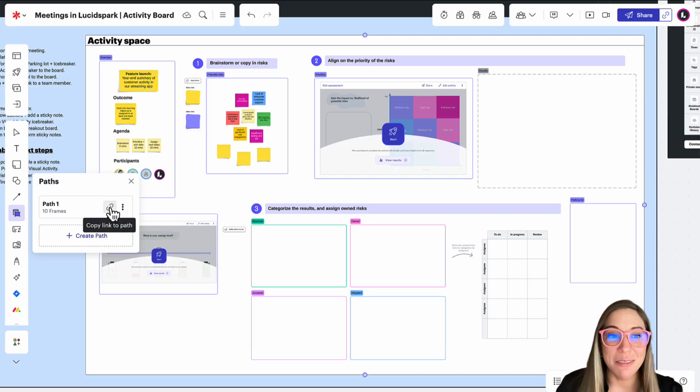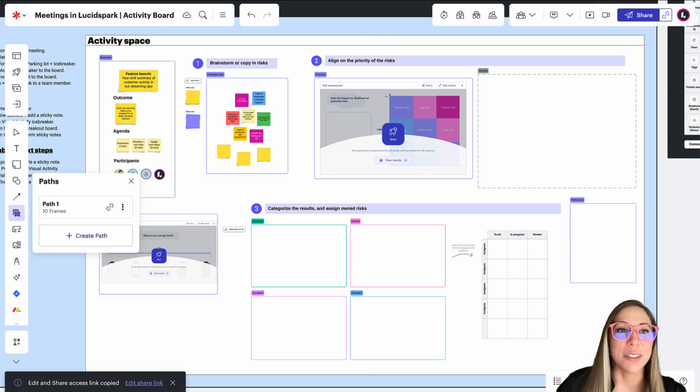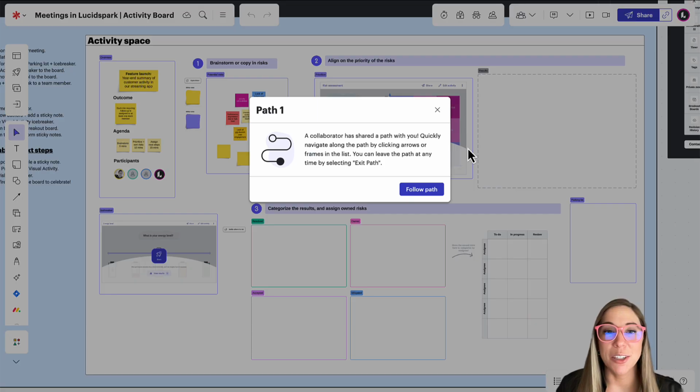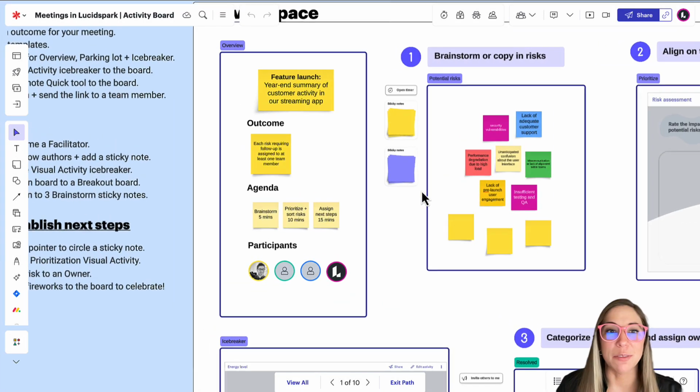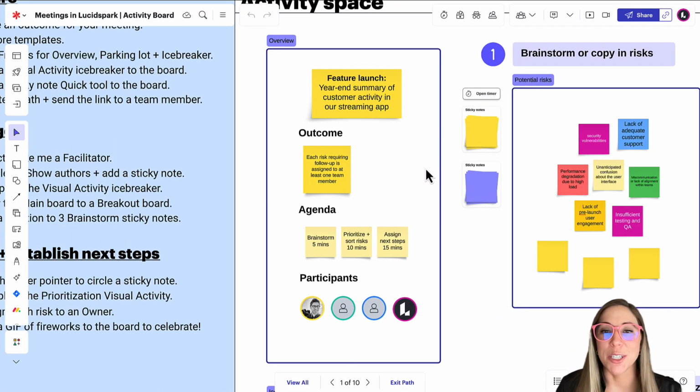Perfect. Now you can copy a link to the path and send it to a team member or attach it to your meeting invite so that your collaborators are dropped right into the first frame of the experience as soon as they join the board. And I'll copy the link and show you what that looks like. As soon as I use that path link to join the board, I'm immediately prompted. I'll select Follow Path, and I'm brought to the first frame.